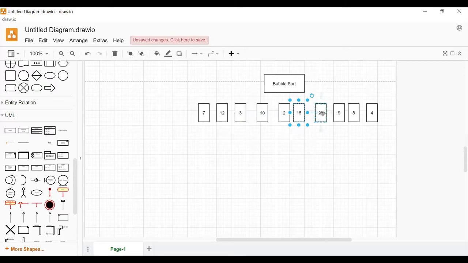15 bigger than 23? No, so leave those two alone, pick up 23. 23 bigger than 9? Yep, okay, so pull that down, move 9 over, maybe, and put 23 in between. And we go one more time, yeah, it's bigger than 8, so pull that out of the way, put 8 in its place, and we're just swapping them, is what we're doing. And a bubble sort makes use of a little swap function that takes care of trading out two values in an array. And yeah, this is going to take 4's place as well.